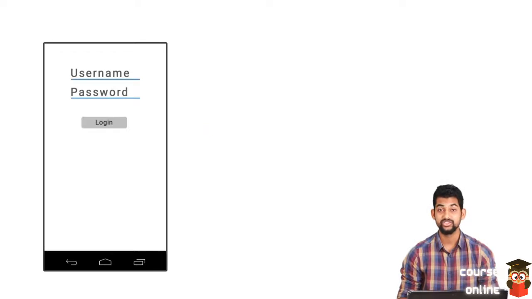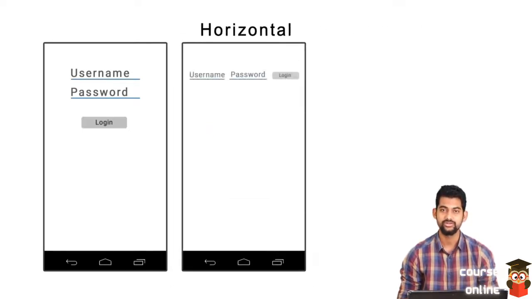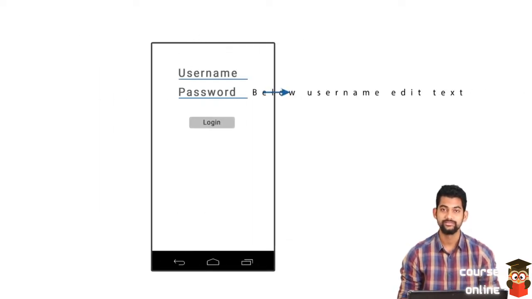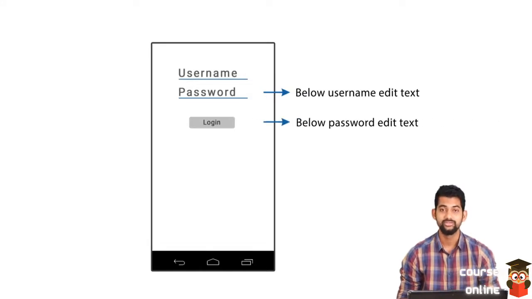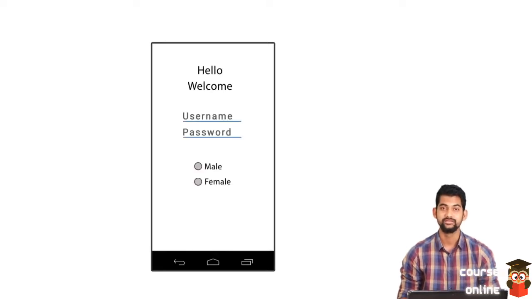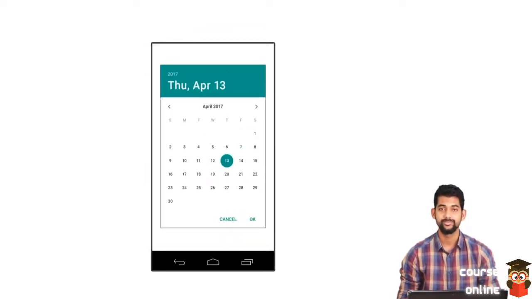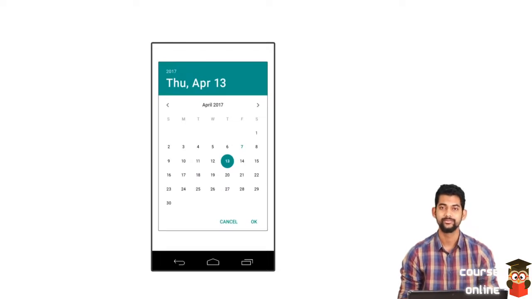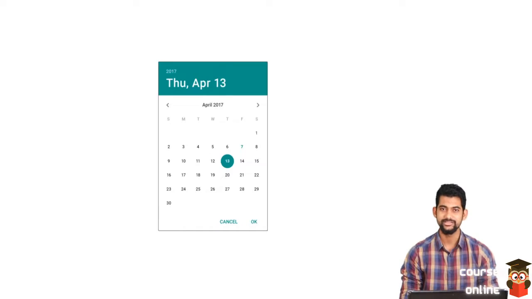Linear layout aligns its child views in a linear fashion, which could either be horizontal or vertical, whereas relative layout aligns its child views in a position relative to each other. Android supports multiple widgets, for example, text view, edit text, radio button, checkbox, date picker, etc. So, let's dive in. Let's create a new project.